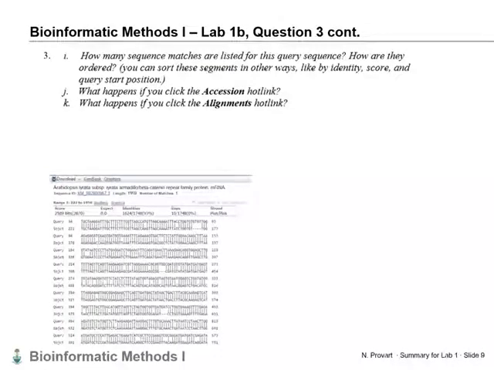Question 3i: how many sequence matches are listed for this query sequence? There will be 100 sequence matches because that's what we specified in the input page. That's the default, 100 sequences with 121 BLAST hits. A sequence can match in multiple regions, and each region that matches is counted as a BLAST hit. So you could have 3 or 4 hits per sequence.